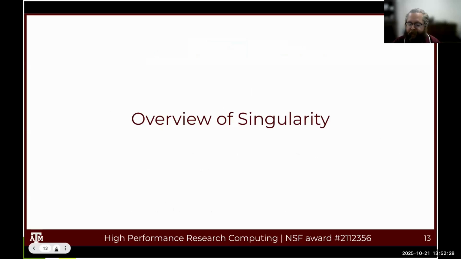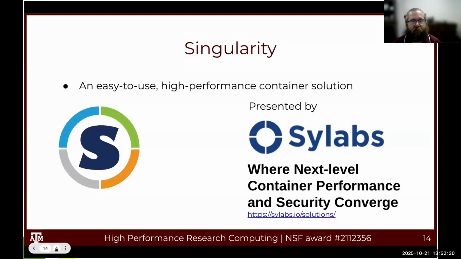Next, we'll talk about Singularity. So Singularity is an easy-to-use, high-performance container solution presented by Scilabs. Their motto has changed. I don't know if this is their current motto. That's what it was like a year ago when I checked.